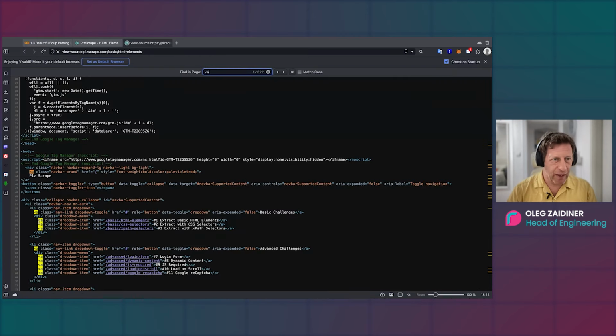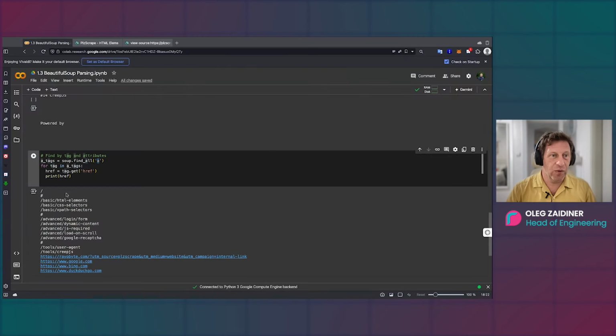Let's go to some example. It's like here, A class dropdown item href link to another page, right? So we want only this link, and this is how we use it in BeautifulSoup: for tag in A tags, tag get href, so we can get any property of the element, and we can print it. Got it. Okay, so we've covered parsing out the data, tags, classes, IDs, and then here with attributes.